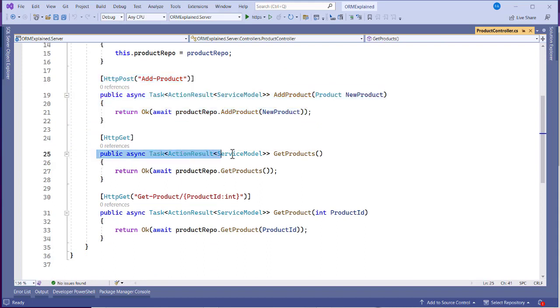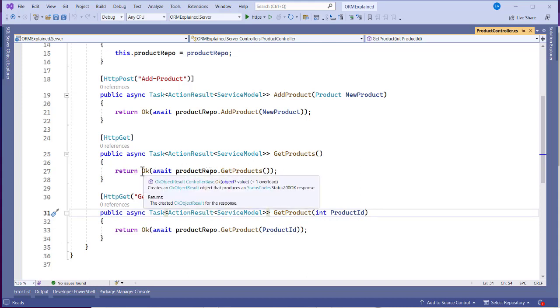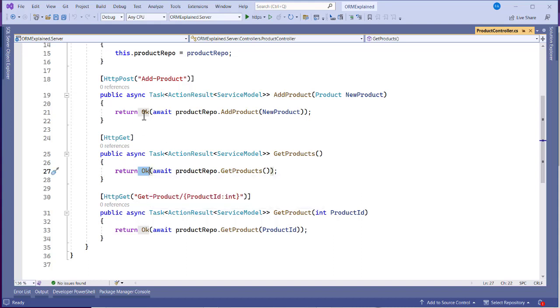Now the next one here is getting a list of products. The signature is also the same. So we check it, the signatures are the same, so we're not going to talk about that anymore. The signatures are the same, from public up to the service model. So we return the list. You can see here, return get product, that's a return Ok. Now Ok has a status code of 200, so it's going to return that.